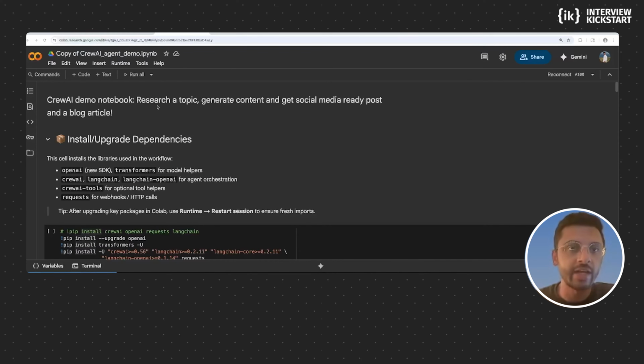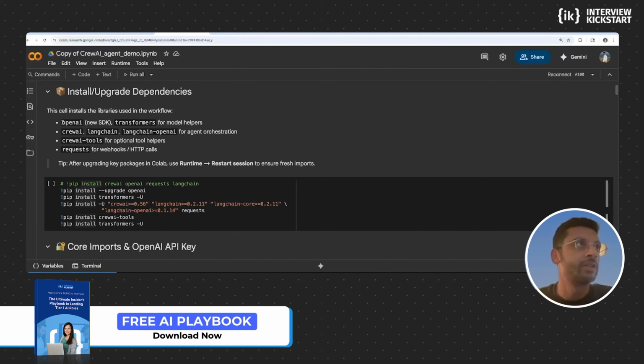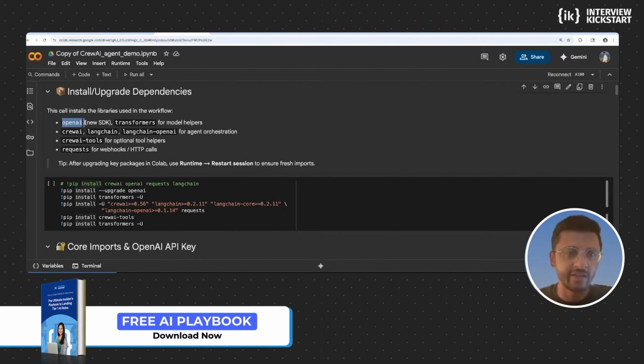So let's take a look at the Crew AI demo notebook, where we'll show how we can use agentic AI to research a topic, generate content associated with that topic, and get a social media ready post and a blog article.